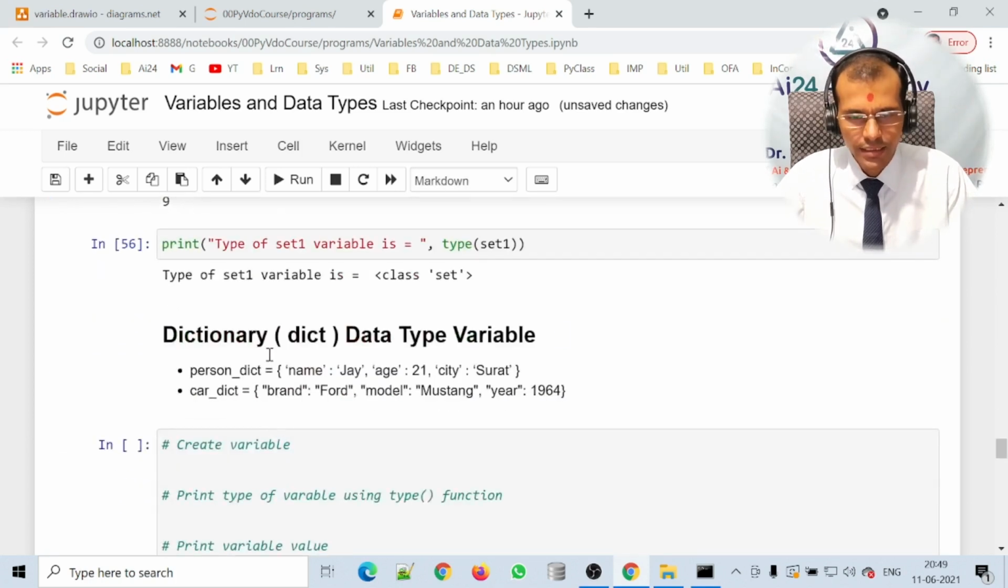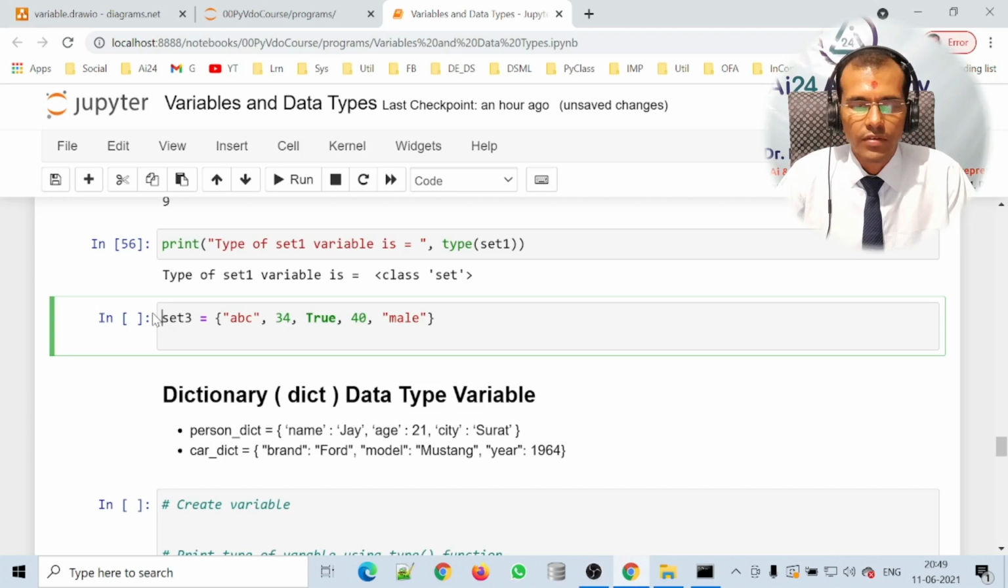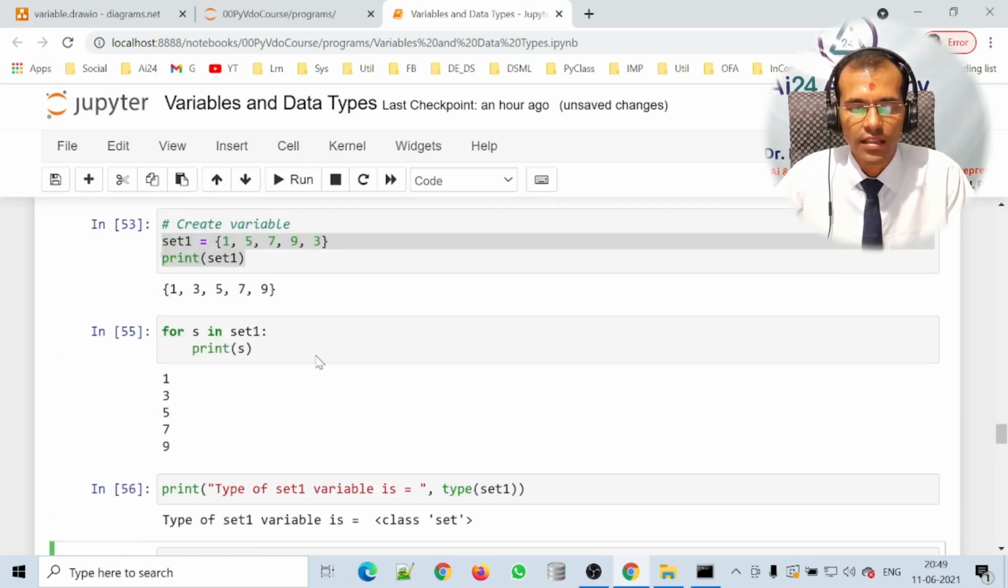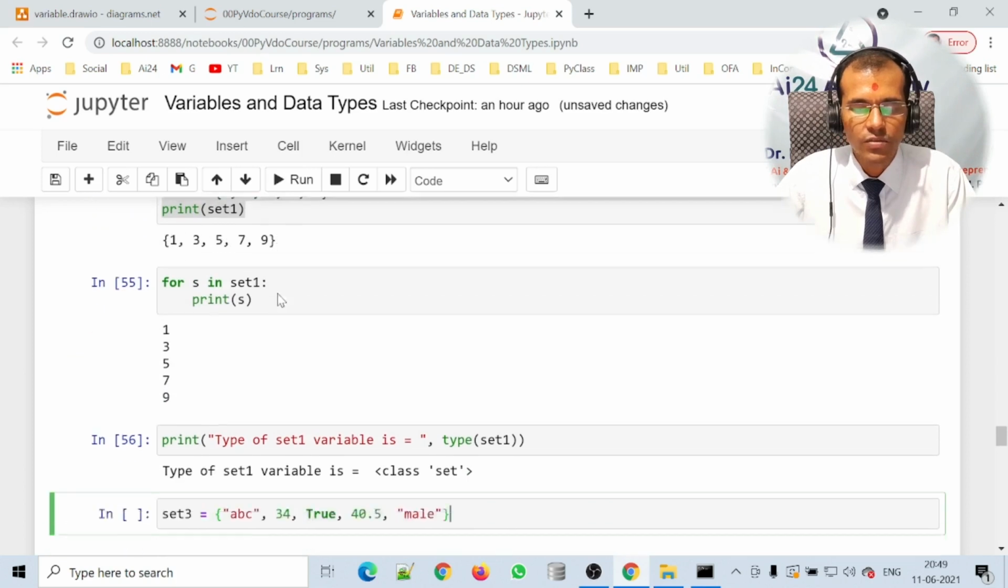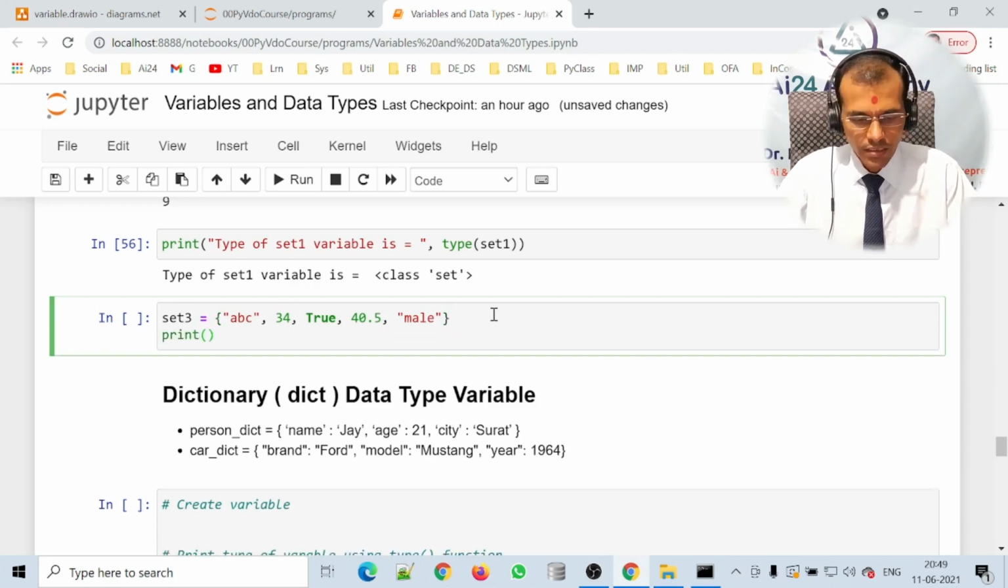Now let us create a second set variable. Here we have set3, and I have 5 values. The first value is a string, second is an integer, third is a bool, again an integer, and then again a string. I can also have a float. So we have different data type values, and I can have different data type values within a set also. It is not compulsory that our set contains only one type of values. Here we have all integer values, but it is possible to have all different kinds of values within a set. And if I want to print this set3, I can write print set3.